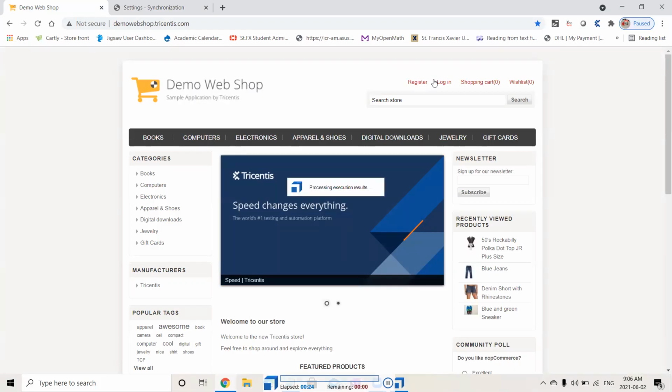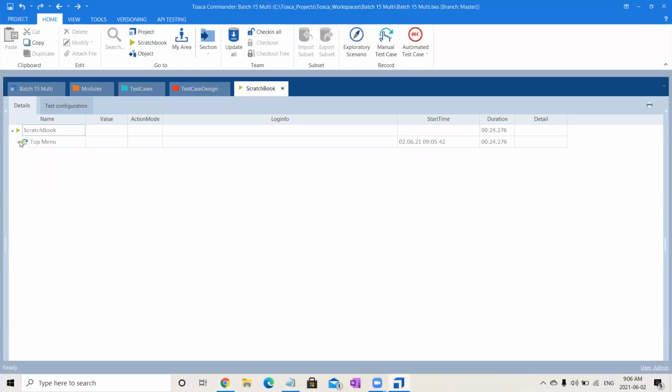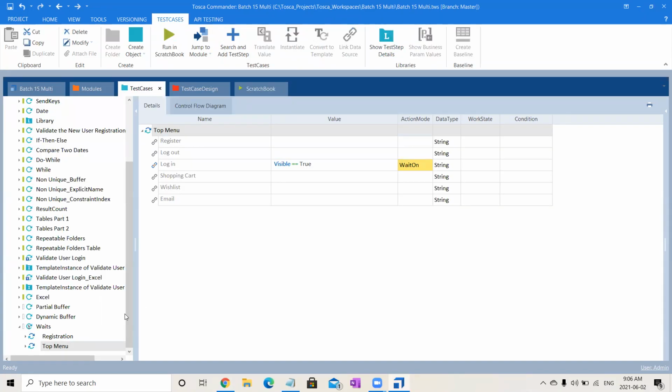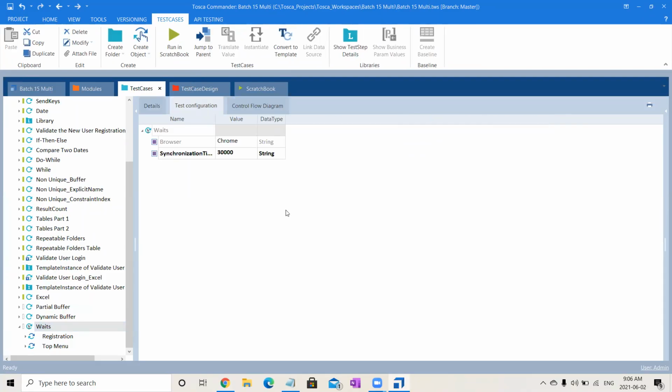Now I just manually clicked on logout. Login is visible. See, at the 24th second, it immediately passed. It will not waste its time. It will wait for the maximum period, but if the control comes up or your page has loaded in the meanwhile, then immediately it will go and perform the action. Is it clear? Yes, sir.